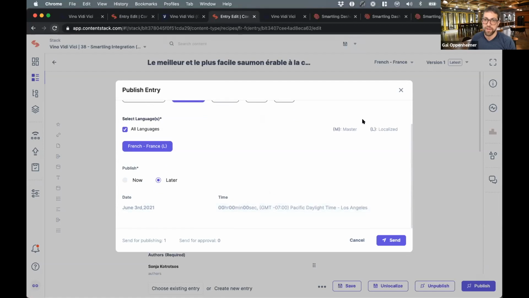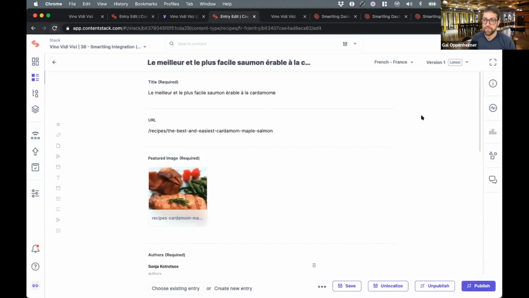So I want to do very simply in the application. Cool. And that's just a little bit about sort of how Contentstack works and how easy it is to build our integration between Smartling and Contentstack.